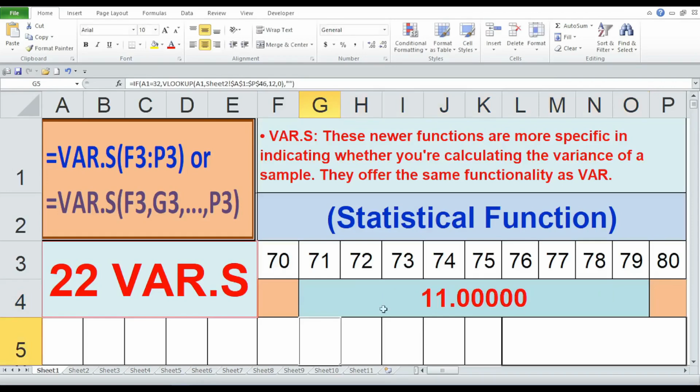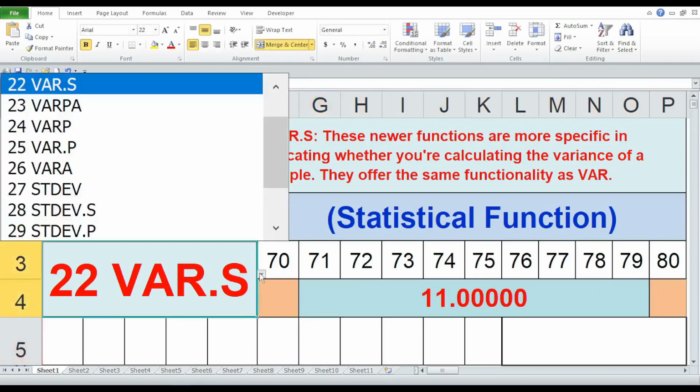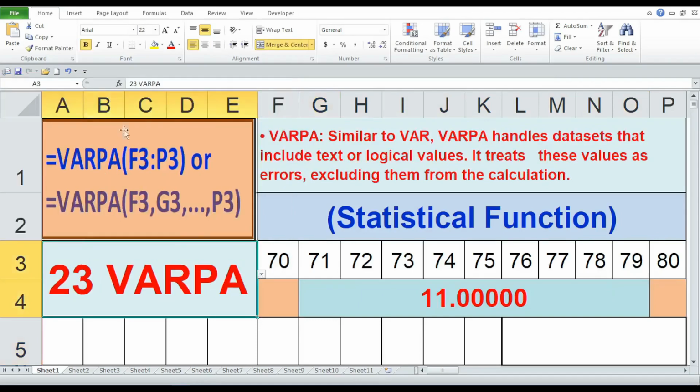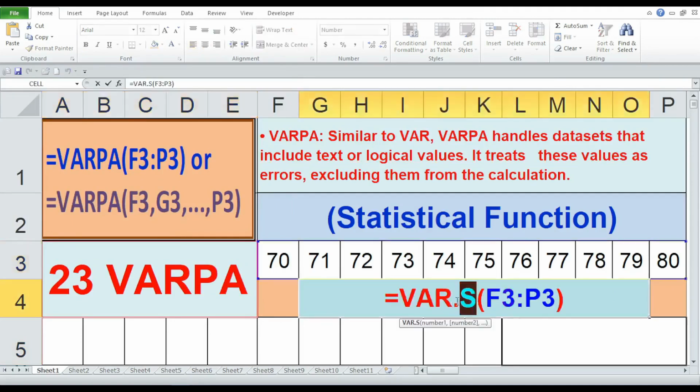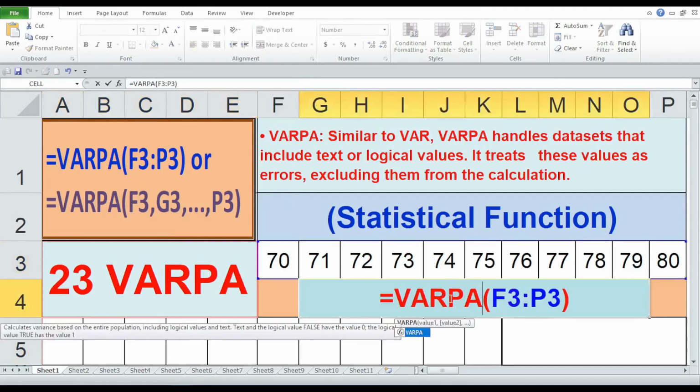Excel function number 23, VARPA. Let's explore the VARPA function, which calculates the population variance of a data set. This is different from VAR, which is used for sample variance. Let's try function VARPA on the same data, ranging from 70 to 80. Our goal is to calculate the population variance using VARPA.